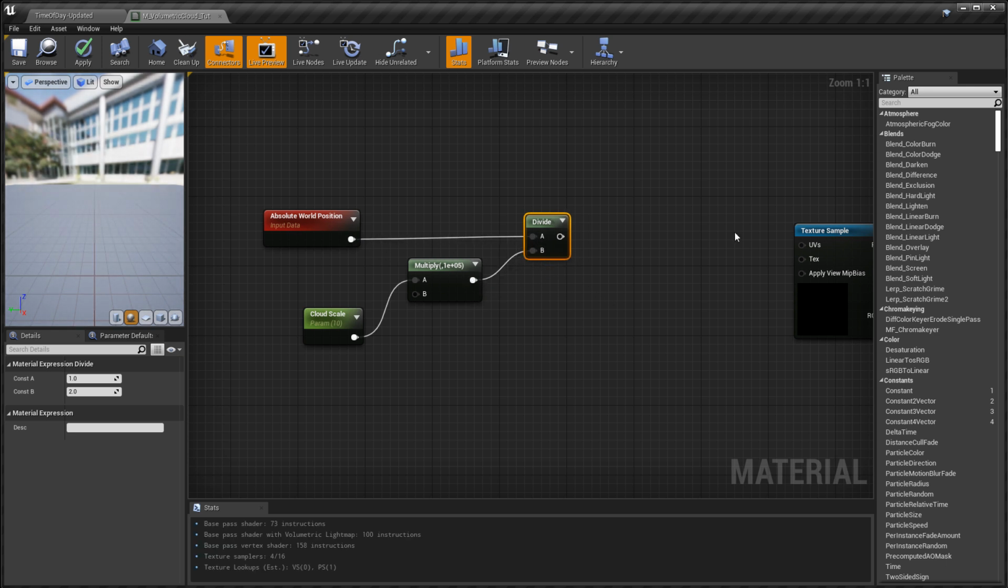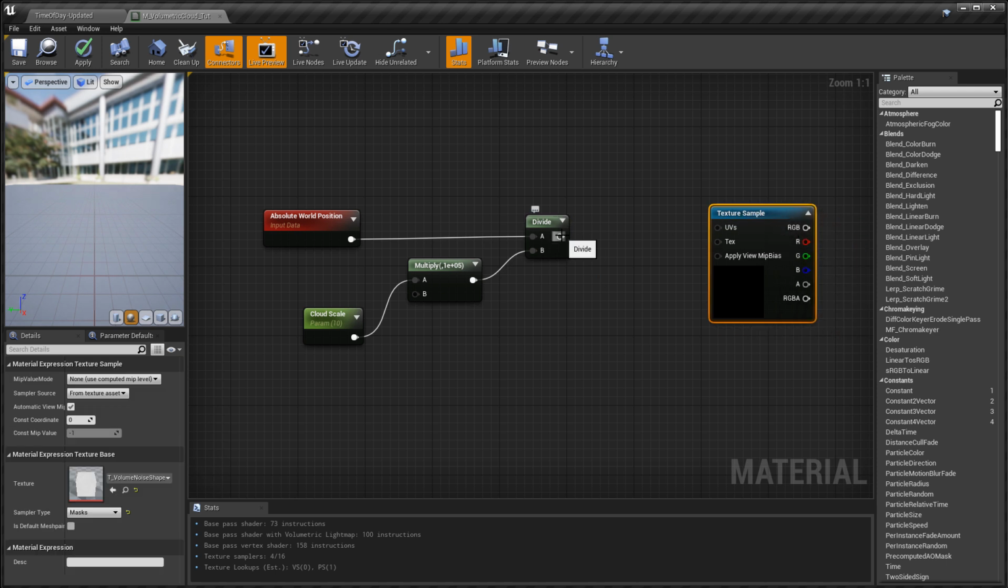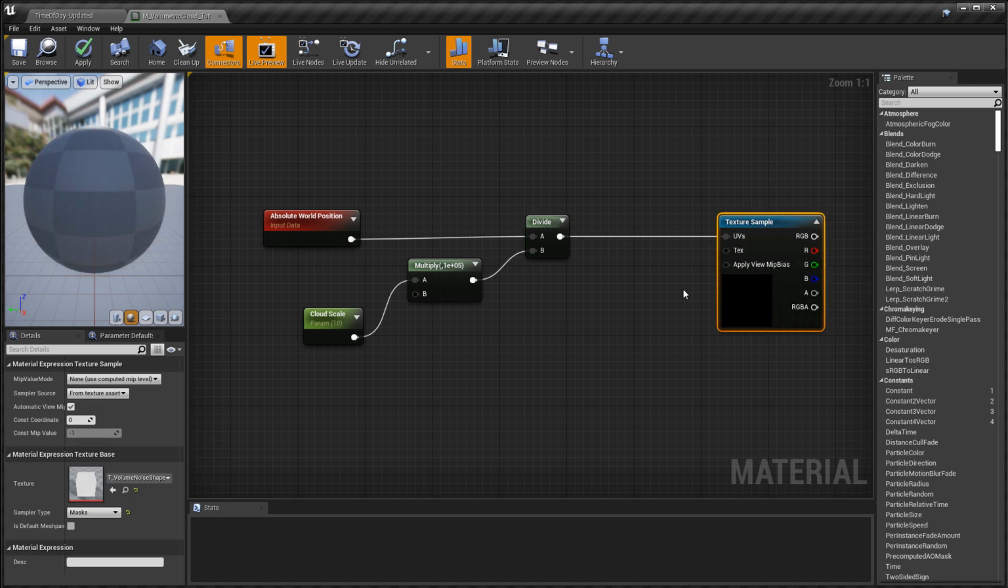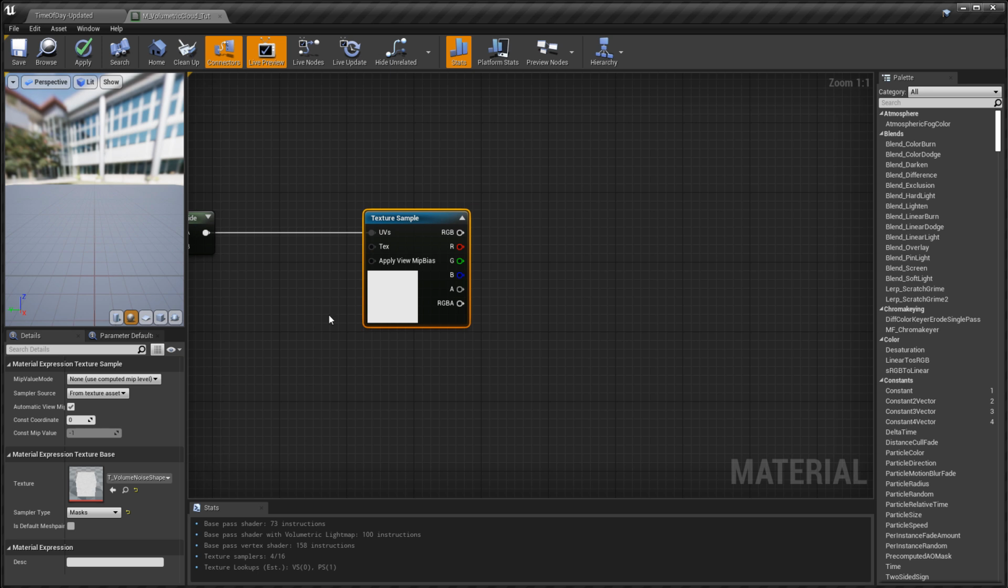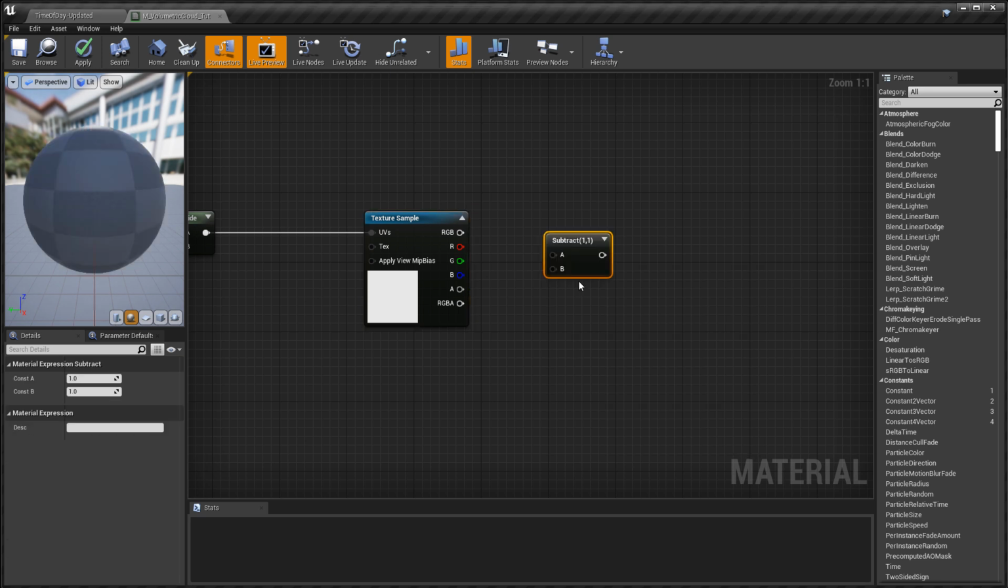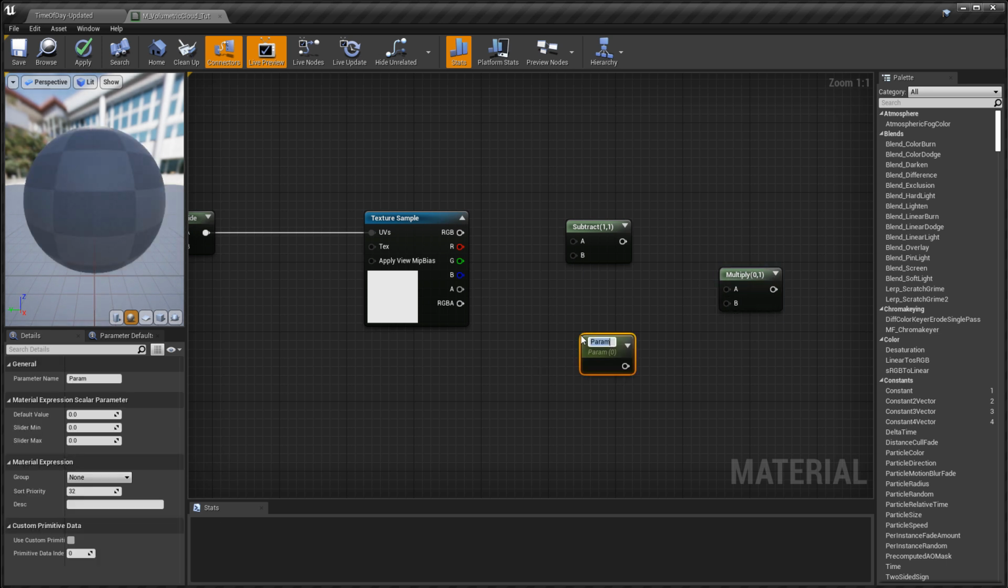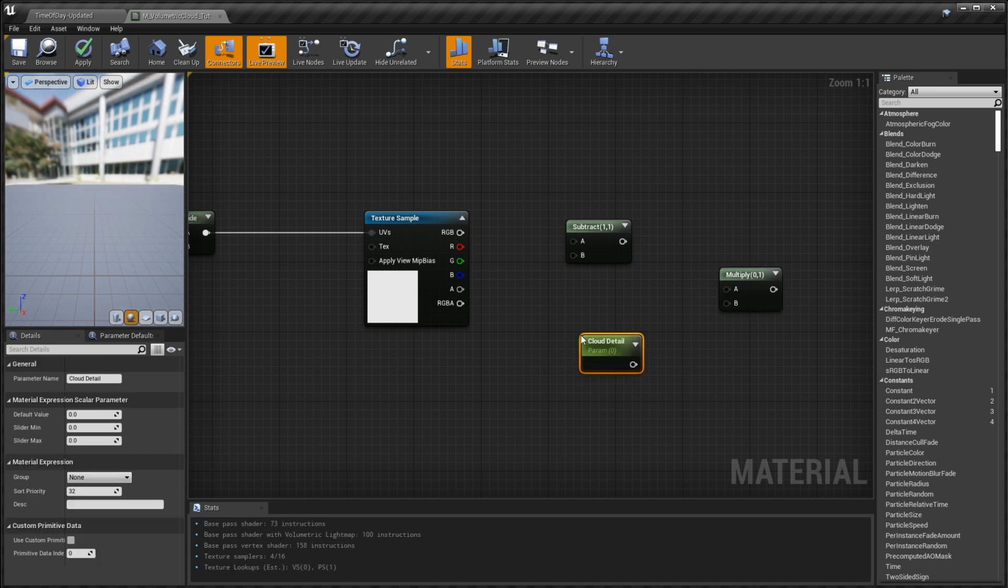And for this, we don't need a component mask because the volume texture works in X, Y, and Z. So I'm going to take divide output and connect it into the UV input of the texture sample. Then over here on the right hand side, I'm going to insert a subtract. Then I need a multiply and another scalar parameter. And this one I'm going to name cloud detail and give a default value of 0.5.